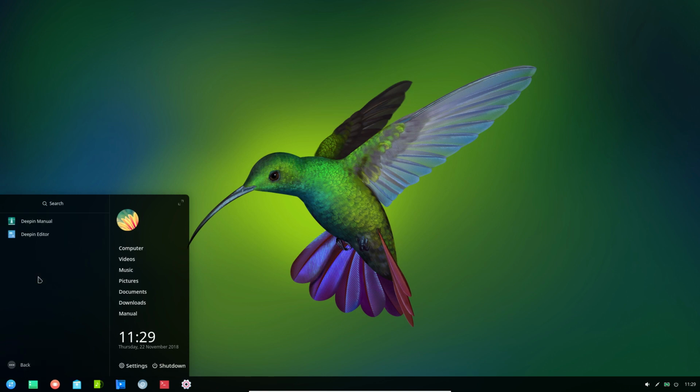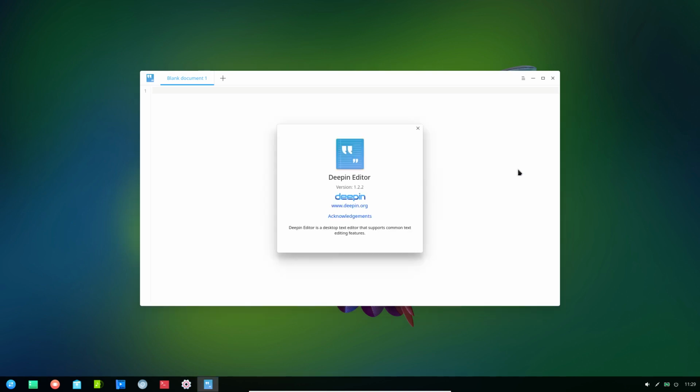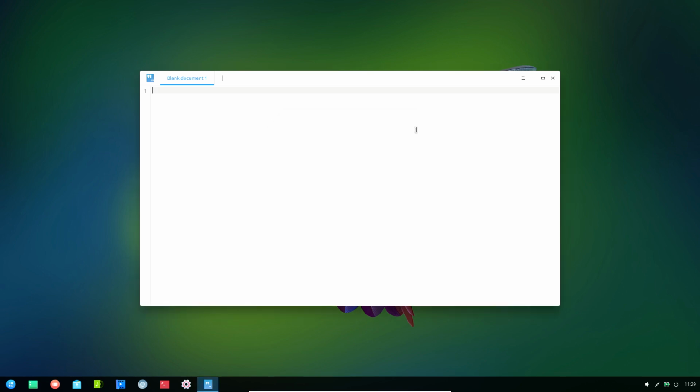And also on the office I noticed we have Deepin Editor, being a small text editor. Sorry about the little screen garbage that happened there. And we'll go about. And it is 1.2.2. And it's just a simple text editor with line numbering I noticed. So that's cool.